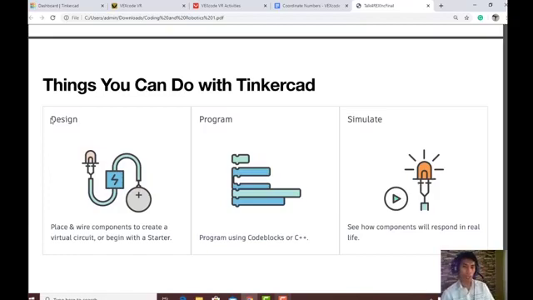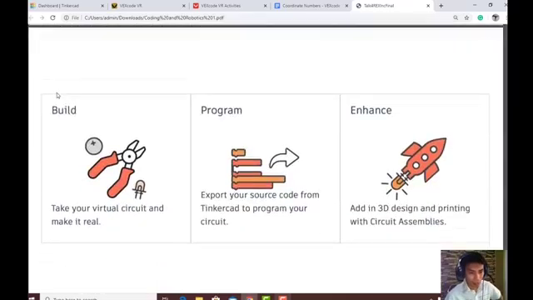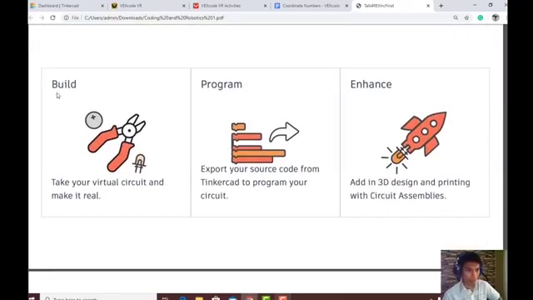You can also simulate and see how the components will respond in real life. So it's similar to VEXcode VR, but Tinkercad is, I think, much more beneficial on my part because I'm teaching electronics, also coding and robotics. And with some more features, you can build, program, and enhance your setup, your circuit, or your robot.